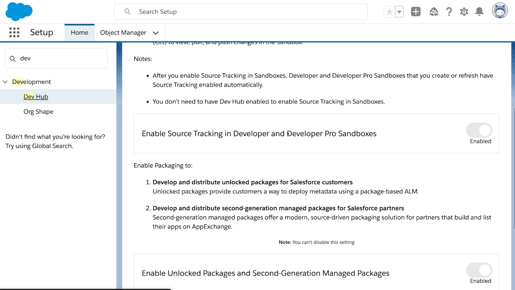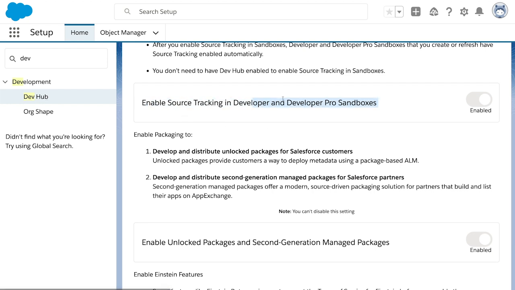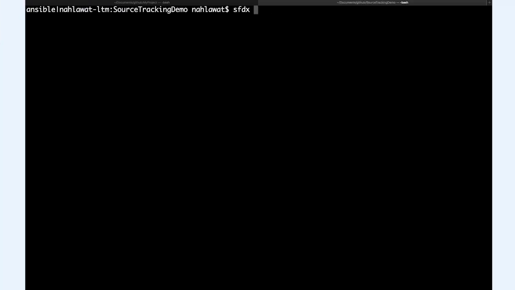The pref used to enable source tracking is present on this page, which you can turn on to use the feature. Again, a reminder, after enabling the pref, you still need to either create a new sandbox or refresh an existing one to be able to use the feature. It shows enabled for me because I've already enabled it and created a new sandbox to save us all some time for the demo.